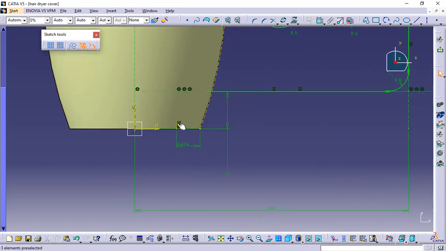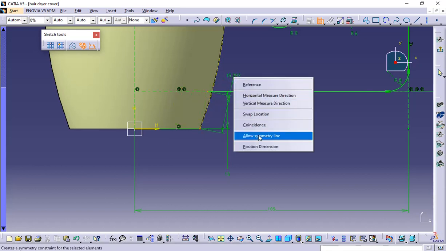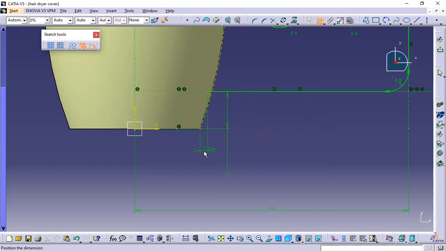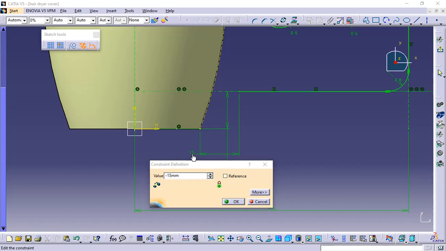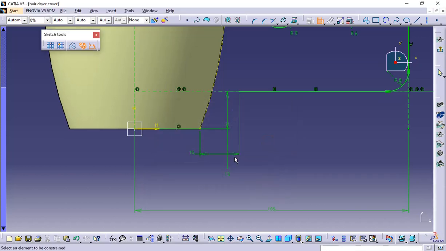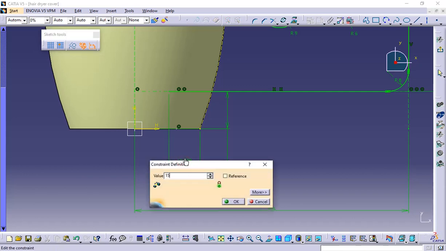So we'll do the fillet option, not right now exactly. Select this point, select this, make it horizontal, and give the value as 15. Okay, let's give minus 15. It's not possible. Then remove this dimension and let's drag a little, and again select this constraint, select this, and now give the value as 15.